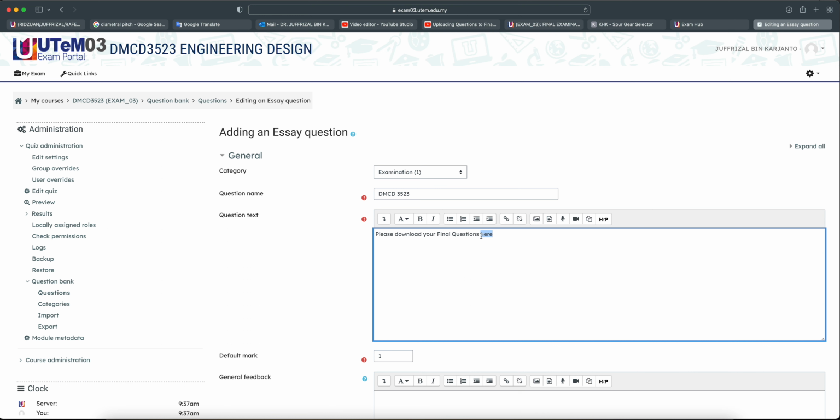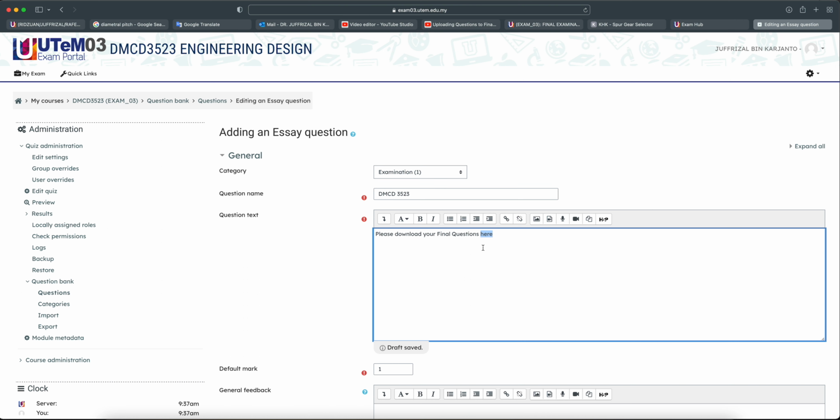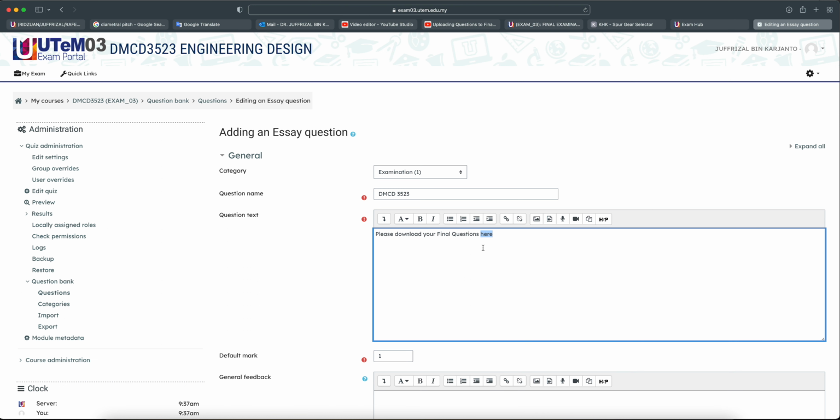Why? Because like I said just now, I want the system to recognize that there are two sets of questions uploaded. So they will create two folders. The students who answer the first set will be placed in one folder, and the students who answer this set that I'm doing right now will be placed in another folder. So I want the system to recognize that there are two different sets.